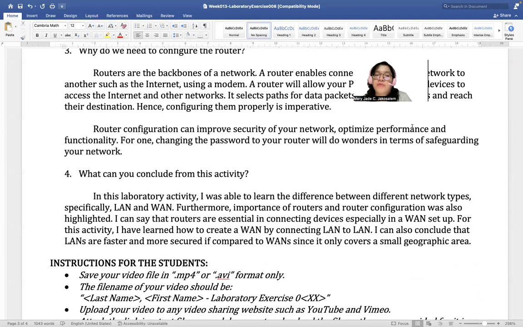And for question number 4, the question is, what can I conclude from this activity? So in this laboratory activity, I was able to learn the difference between different network groups, specifically between LAN and WAN. Furthermore, the importance of routers and router configuration was also highlighted. I can say that routers are very essential because it's the backbone of the network. So it's very essential in connecting devices, especially in a WAN setup.